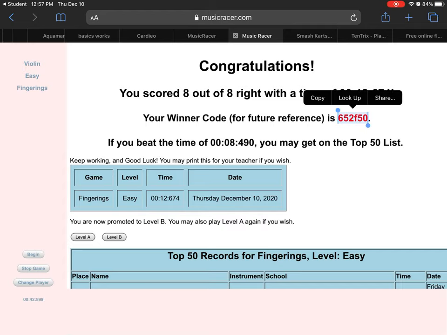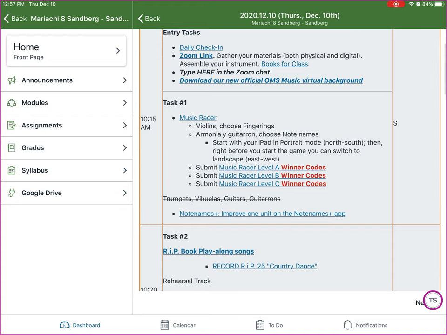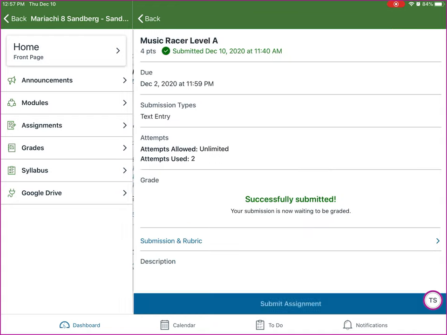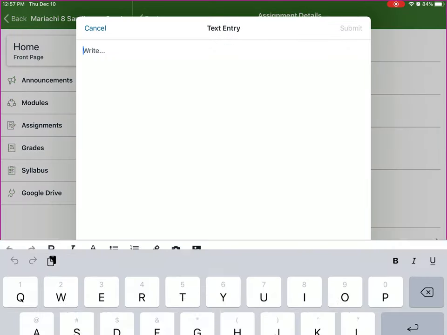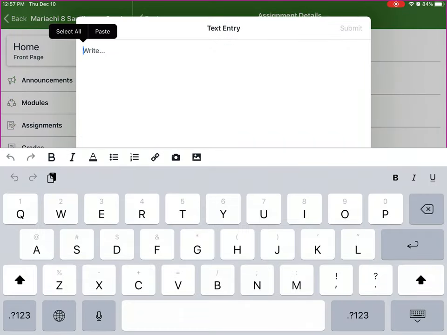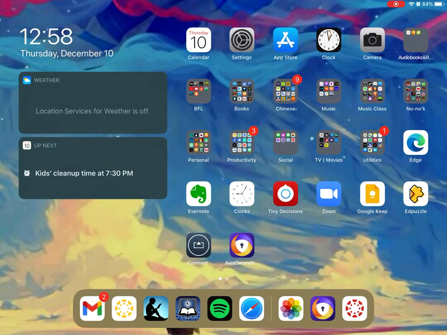So what you'll do is take that code and copy the whole thing. You're going to press copy. You're going to go back into Student Canvas. You're going to go to whatever level. Now this is level A, so I'm going to choose level A. I've already submitted this a couple times, but I'm going to submit it again. I'm going to paste the code there and then submit. And you are all done. That's what you need to do for all 3 levels.